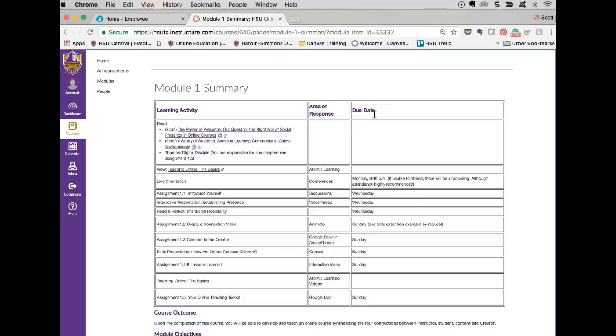It lets you know what you need to read, kind of the progression of your activities and things that you'll be experiencing, where you'll respond. For example, this video is in Atomic Learning. This is a live orientation. It'll be in a conference. This is the Introduce Yourself, and that'll be in the discussions section. So this gives you information that you can look through and understand what is going to be expected.